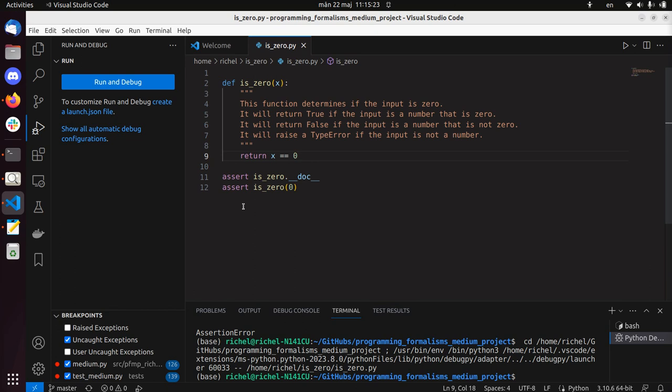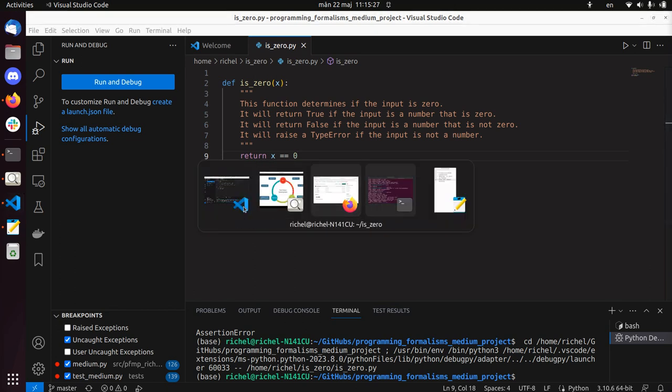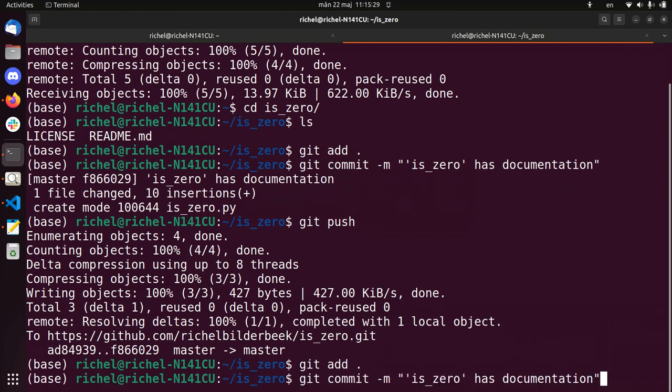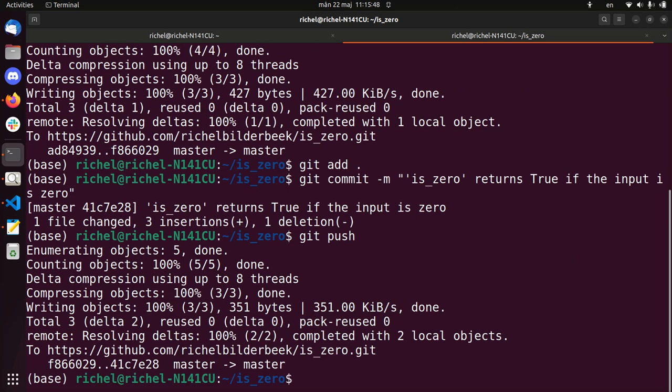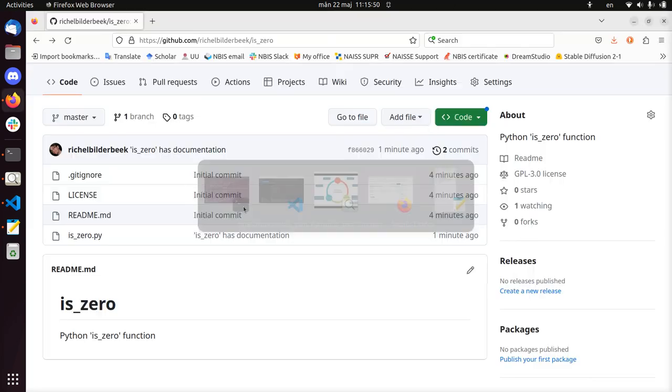That means I'm in the blue phase now, the refactor phase or the upload phase or the whatever phase. So we're going to add commit push is zero detects, returns true if the input is zero. And git push. So now my team knows that I did a good job.